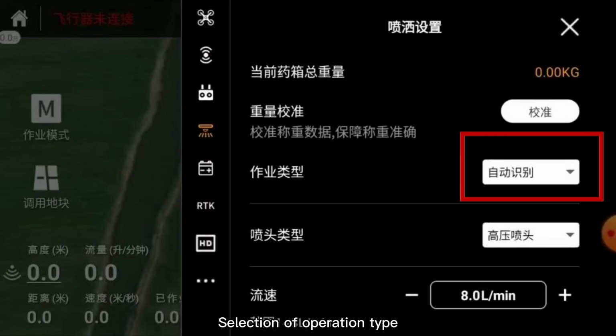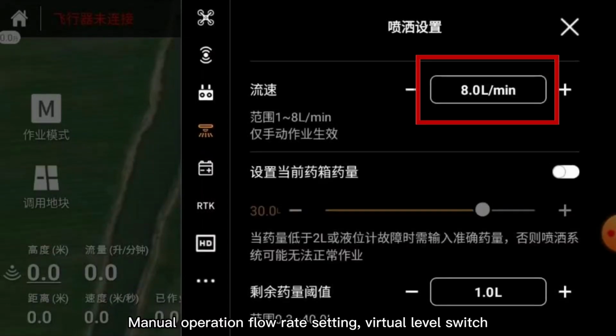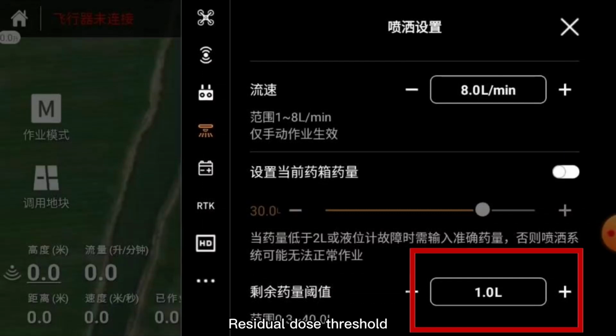Selection of operation type. Selection of nozzle type. Manual operation flow rate setting, virtual level switch, residual dose threshold. During autonomous operation, when the tank level falls below the threshold setting, the aircraft stops autonomous operation. Setting range 0.3 liters to 40 liters.